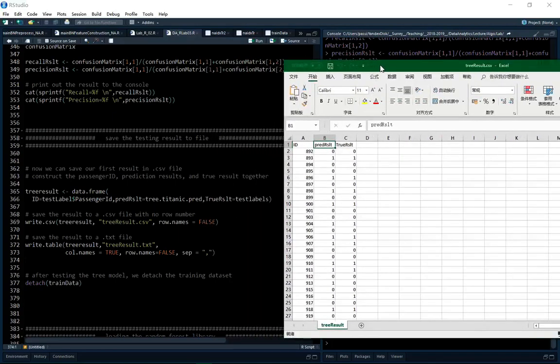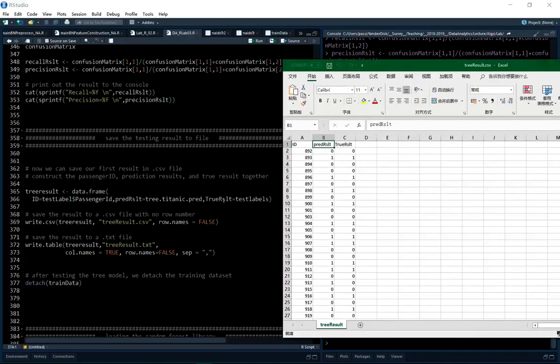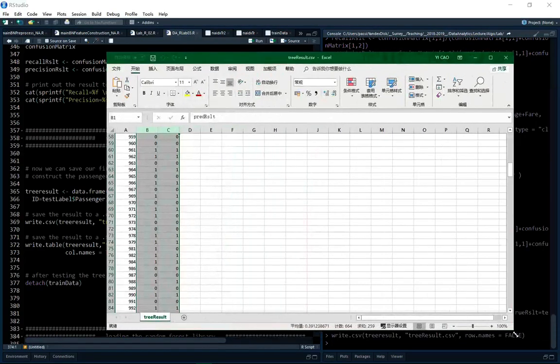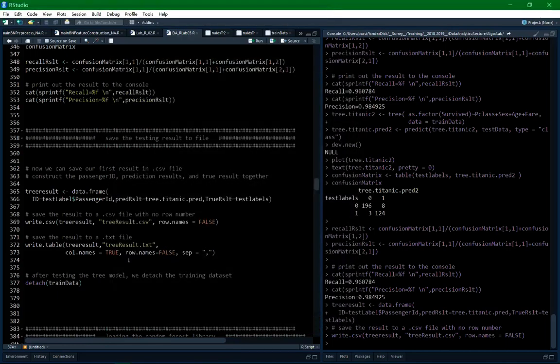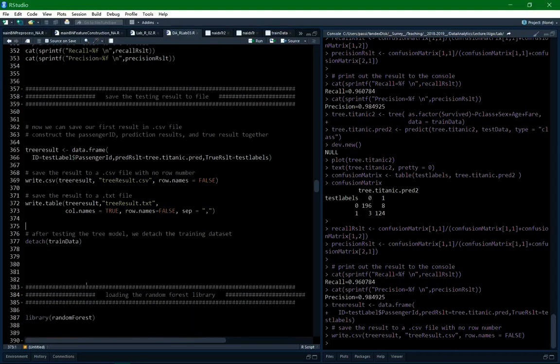And the last column is called true results. Okay, fine. So we basically have all the results in here. That looks very cool. Most of them are correct. That's awesome. After that, we can also write our results into a txt file by using write.table. Let's try this.